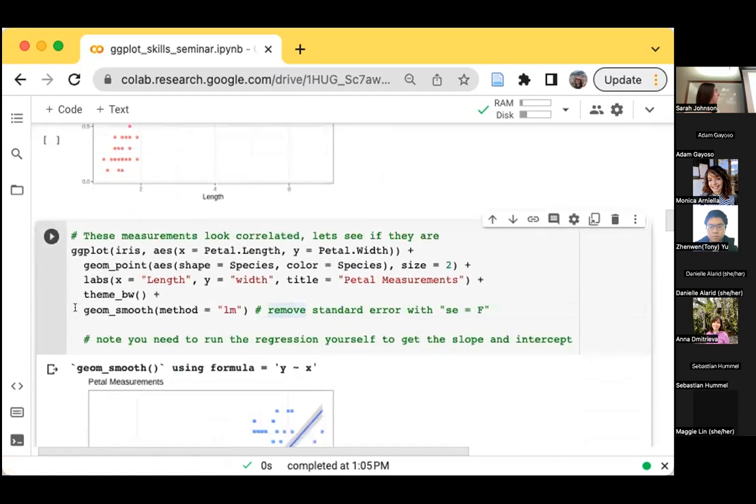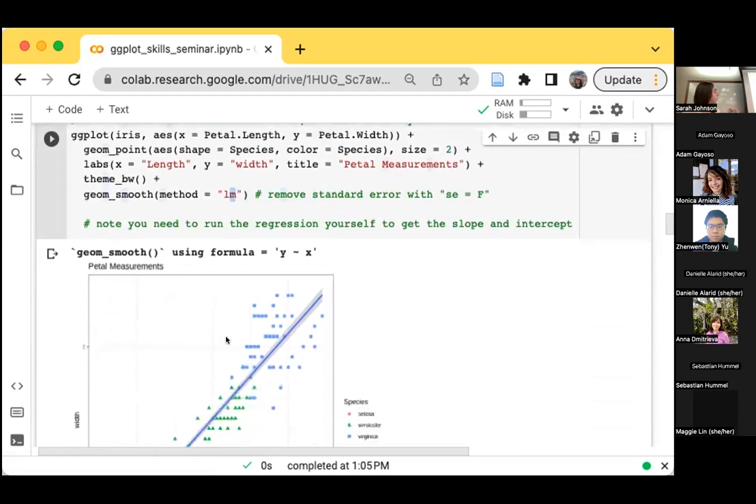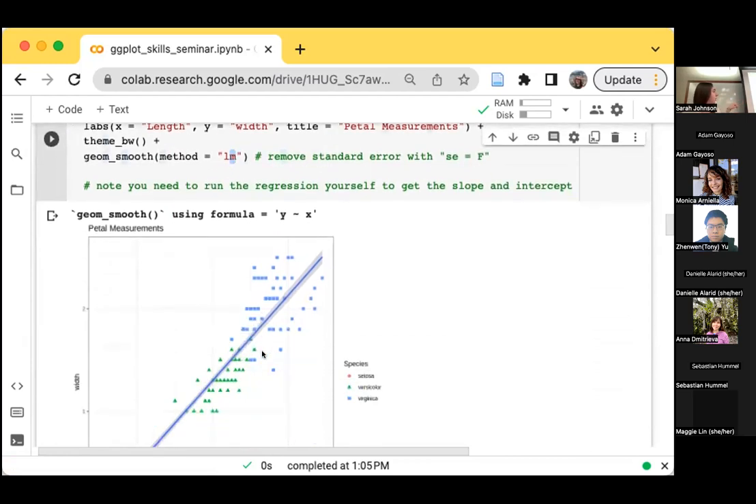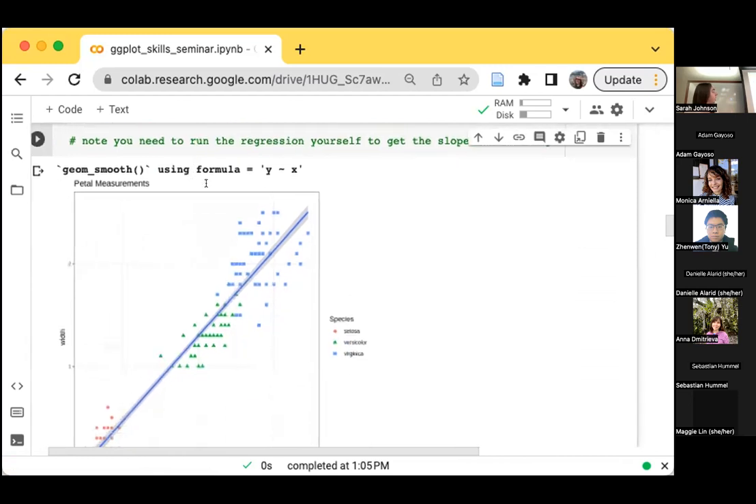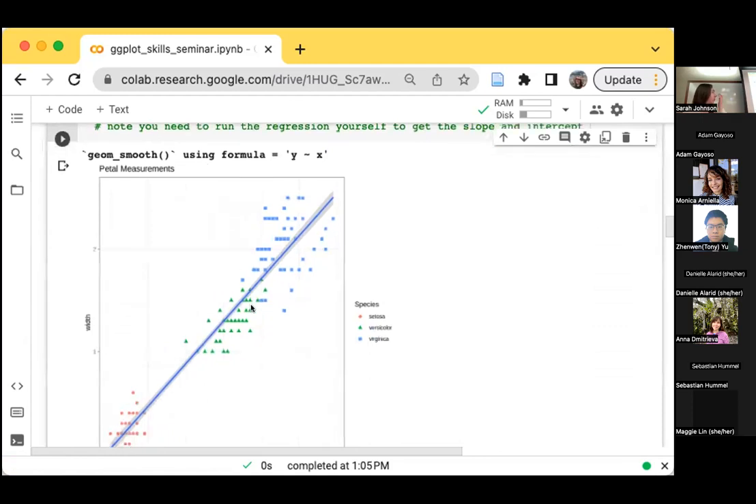If we add geom smooth and then method LM, which is for linear method, I think, or linear regression, this will add on this linear line. It's just fitting a y equals x line. The warning is that it doesn't automatically give you the slope and intercept, so you'd want to run your own regression to get those values. But it can be a nice way, if you have a lot of points, to see if there actually is a pattern, and then you can explore that more with your own regression lines.